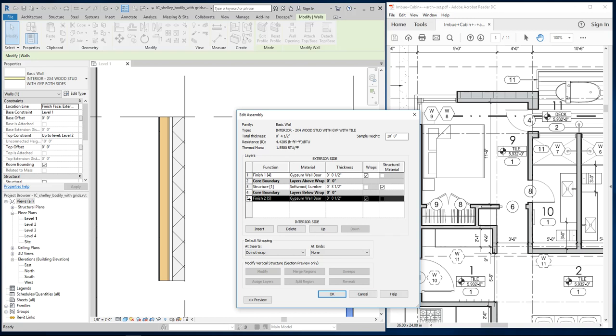So I'm going to choose this row, hit insert, and my new material went above the finish, so I'm going to move it down. This is finish number 5. The tile is also going to be a finish, and it's going to be a number 5 because it's on the interior side of the wall. So we can have 2 finishes, that's fine, right? As long as they're number 5s for the interior side. I'm going to click on category.